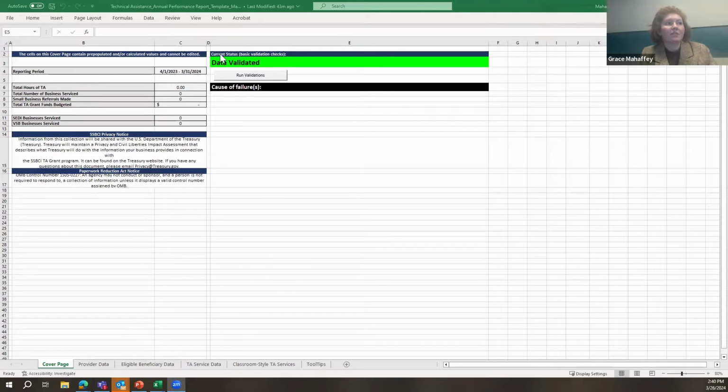Also on the cover page here, you'll see this section for the data validations. I will come back to this in a second, but essentially what's happening here is once you're completed entering your data in these data entry tabs in the template, you'll come back here and click this Run Validations button as an extra step to help you ensure that you are providing clean data to the Treasury Department. So I'll come back to demonstrate that briefly later. So that is the cover page.